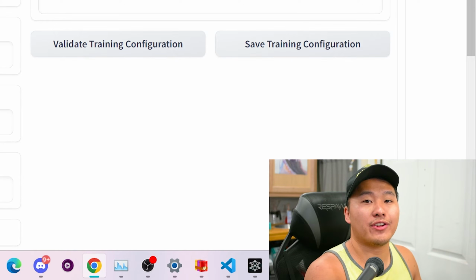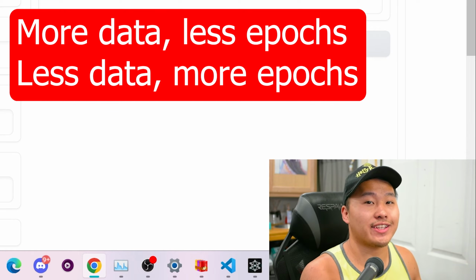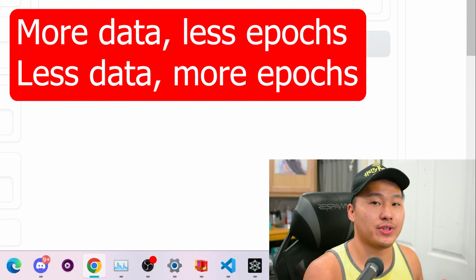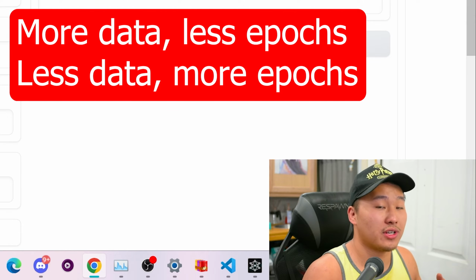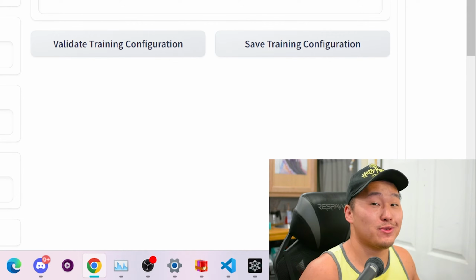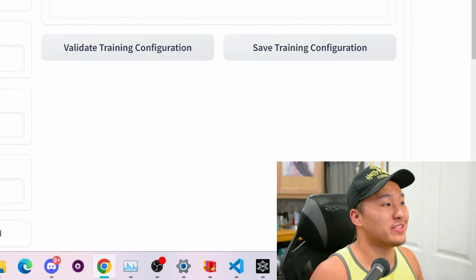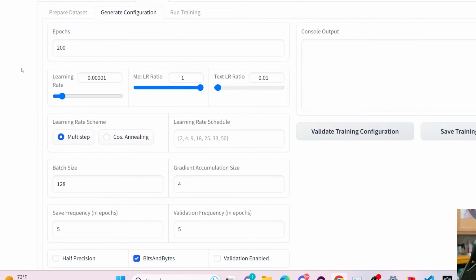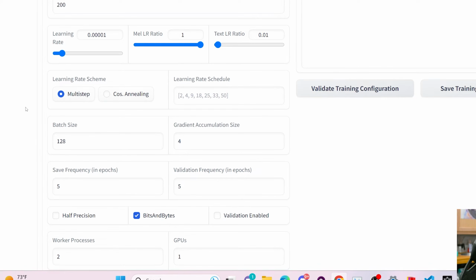This is all dependent on how many data samples you have. If you have a lot of data samples, you can use less epochs. If you don't have that many data samples, you can use a lot more epochs. Since we only have one audio file that we're using that's 2 minutes long, we're going to use 200 epochs, and it's still going to generate an okay voice. It's not going to be the best, it's going to be an okay voice because we have almost no samples.